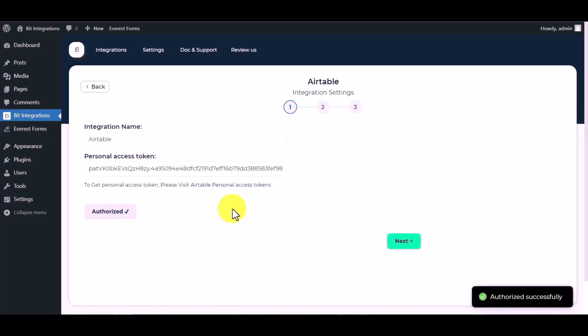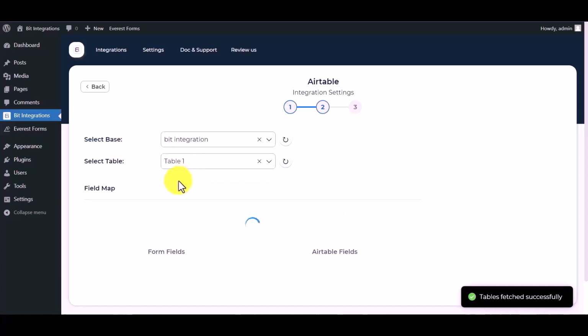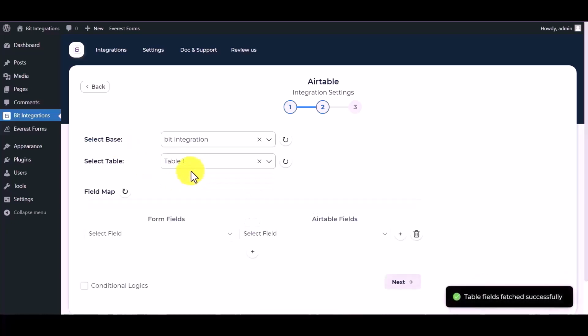Authorization is successfully done. Now click on Next. Select Base. Select Table. Map the respective fields.